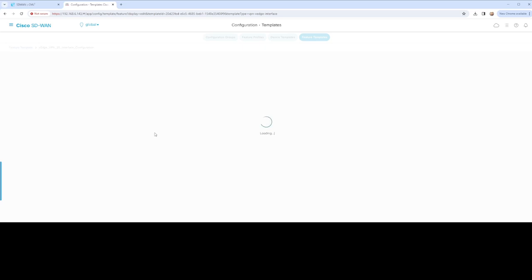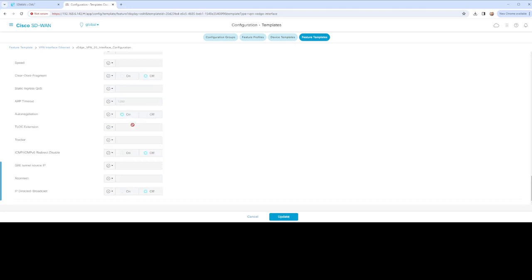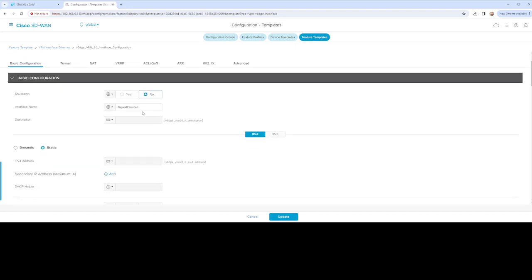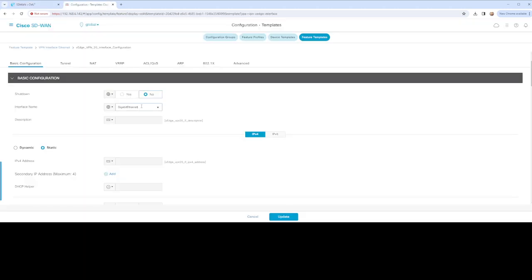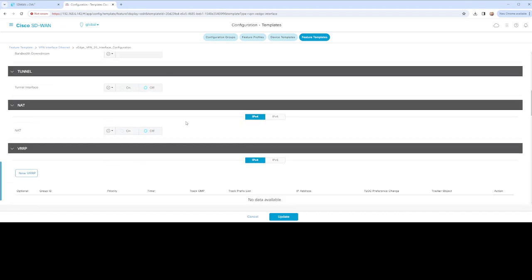I think we should be done. We'll push that configuration. We've got to do this in three different places. This is VPN 20. We've got to do this on VPN 0 and on VPN 10. Okay, so this is where I was missing. This is VPN 20. VPN 20 is 02. Okay, 02. All right, and then we've got to go to services.